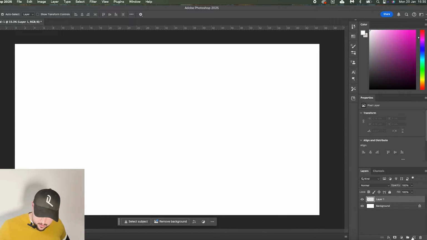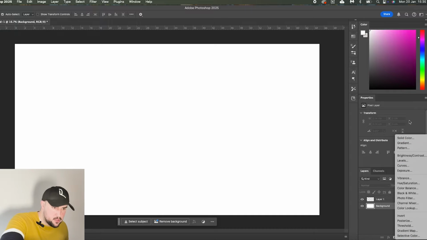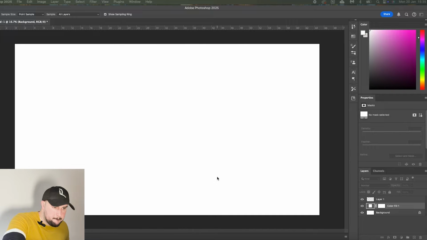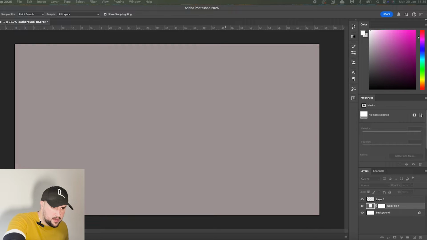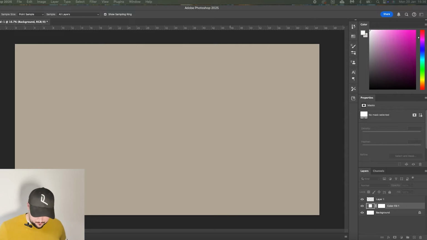Going to add a solid color background just so we're sketching on a fairly neutral tone. When we add our highlights and shadows, if we do, we can go lighter and darker. There we go.